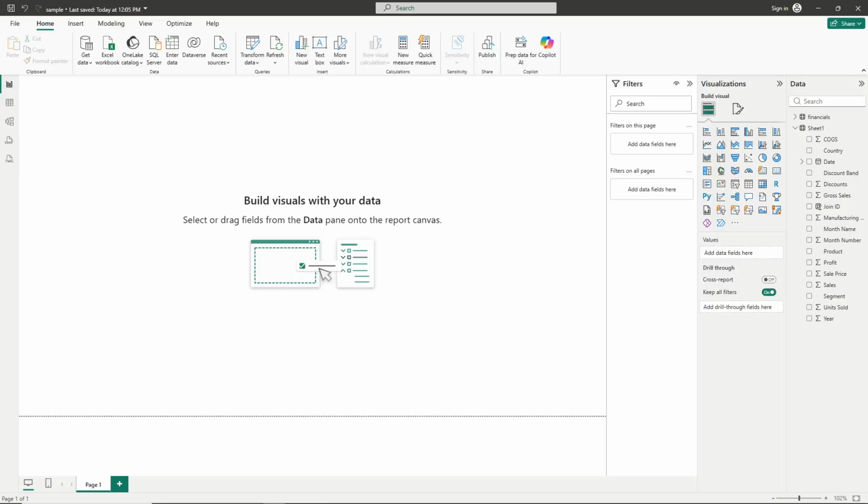Welcome back, everybody. Today I'm going to teach you how to create a table in Power BI. Tables are one of the most fundamental ways to display your data clearly, making it easy to view multiple columns of information at once. Let's walk through this step by step.